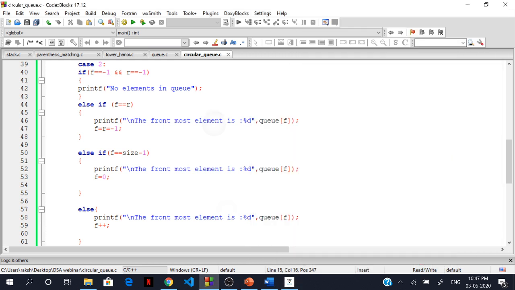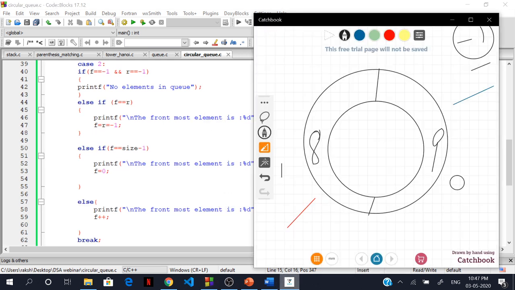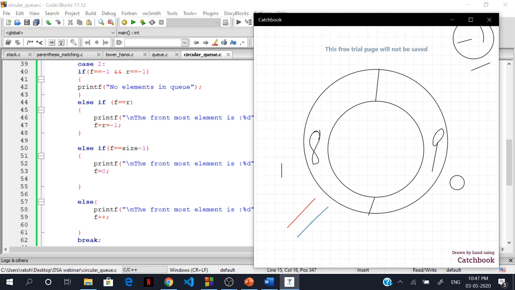Okay, f is equal to size minus 1, that's also not the condition. So we go with the else condition, which says element, and we do f plus plus, pop up the element and we do f plus plus. So I will just pop out, we'll just get it here. Now it is pointing here.